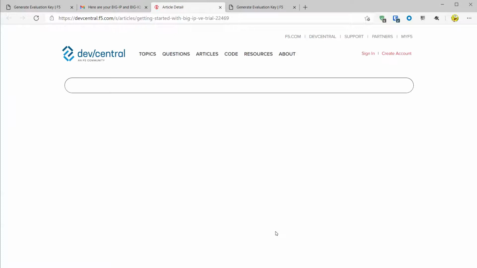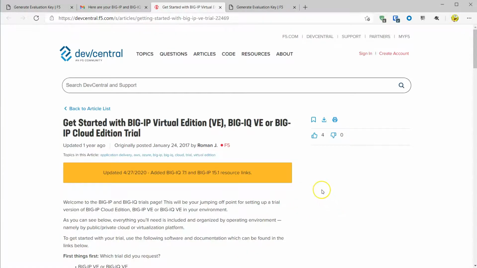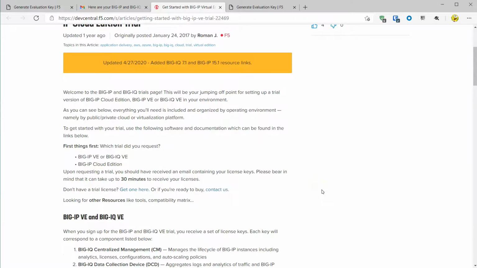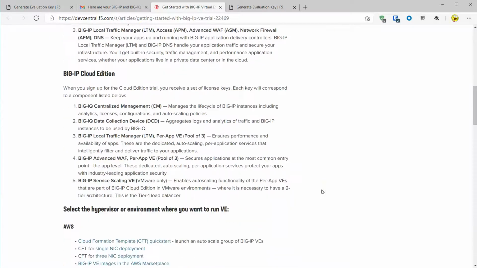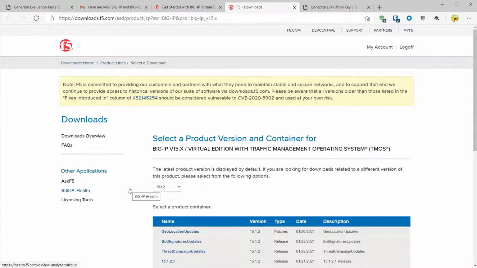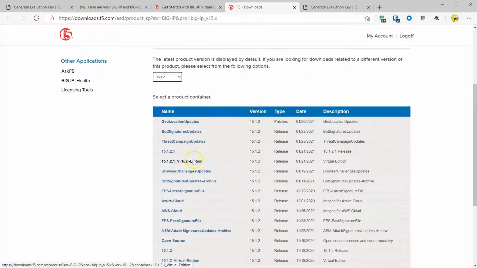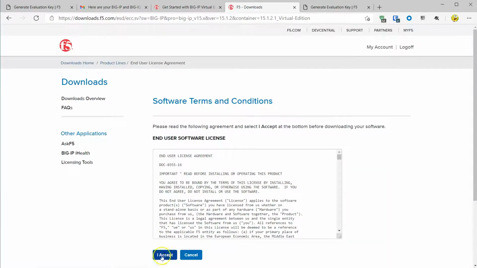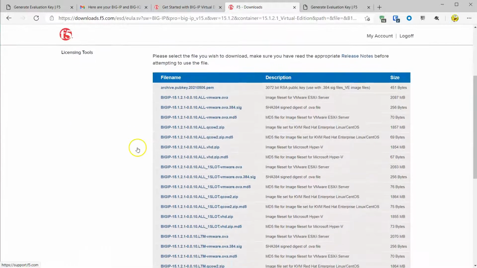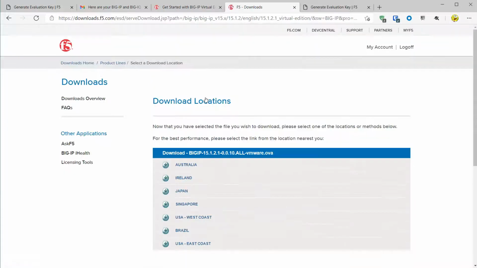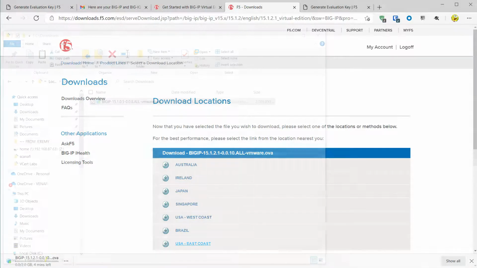Next, I'm going to devcentral.f5.com and scroll down to the virtual appliances download section. In my case, I'm going to download for VMware. You can select what version you would like to install. So you will select virtual edition. You will agree to the license agreement, and this is what we need: the VMware OVA file. The file itself is 2 GB. It's quite a big file, so you select the download site.